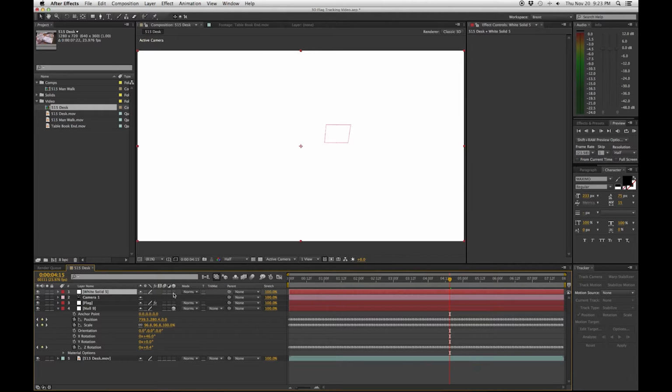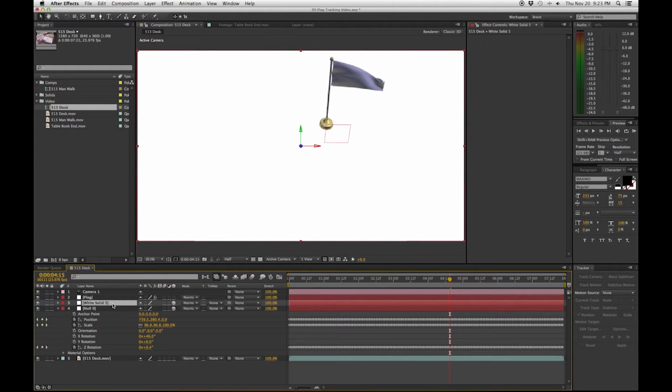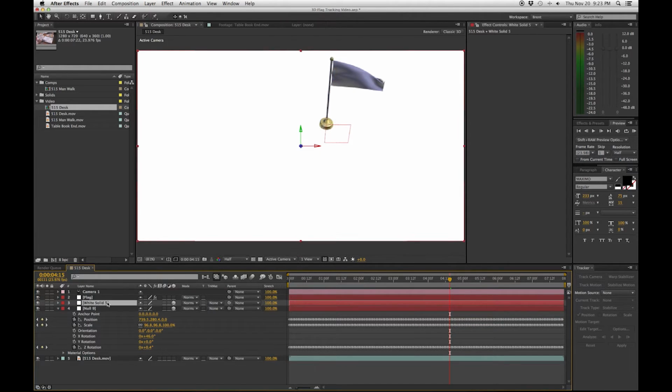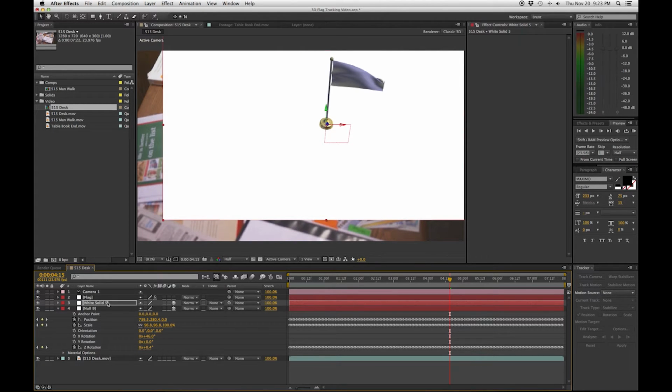And we need to make this 3D. And we'll drag it under the flag. We need to put it at the same tilt and same position as that null to make everything easier. So on this one frame that we happen to be on here, we'll copy that position keyframe. Go to the white solid, and we'll paste that. You see it moved now.